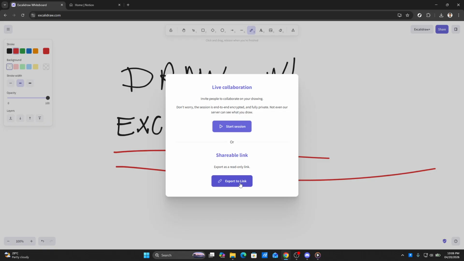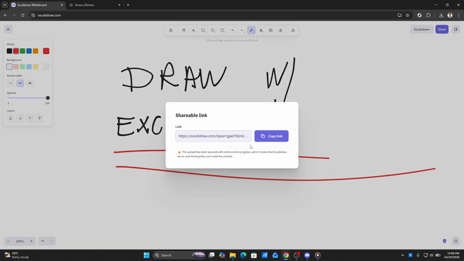Once you click Export to Link, Excalidraw will generate a link for you. Simply click Copy Link to add it to your clipboard. This link is what we'll use to bring your drawing into Notion, so keep it handy. Now, let's move over to Notion.